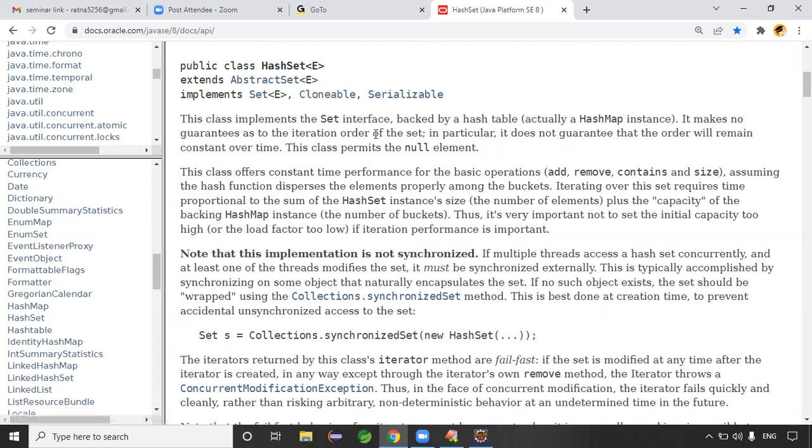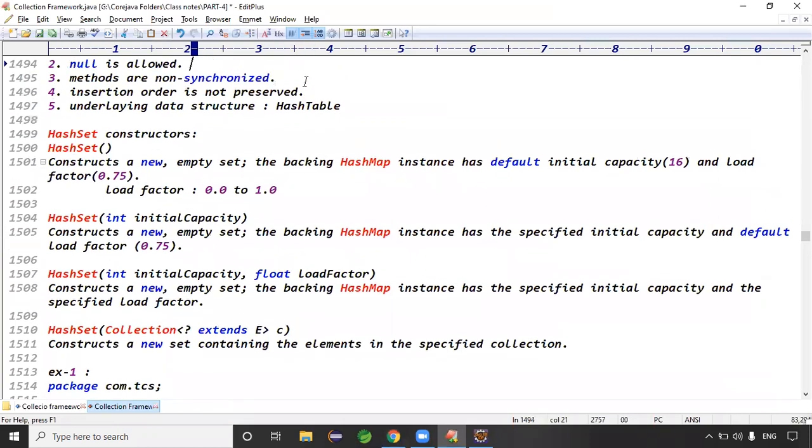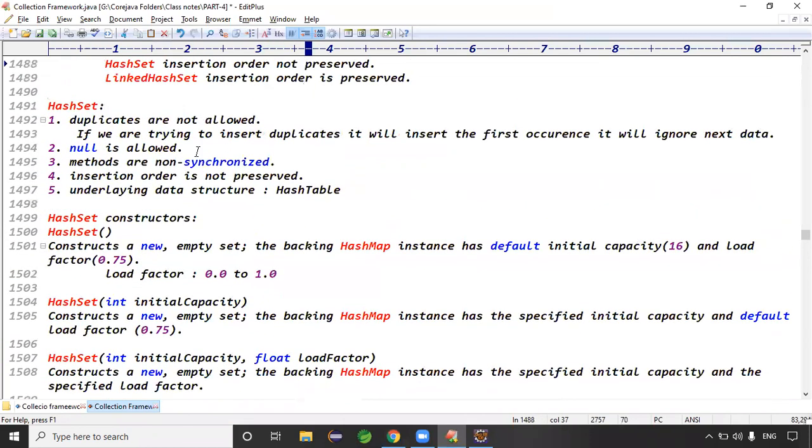HashSet, there is no guarantee in insertion order, right? It does not guarantee the order will remain constant over time. This class permits the null element, right? This statement seems to be very good. This class permits null elements, but we are writing just null is allowed.